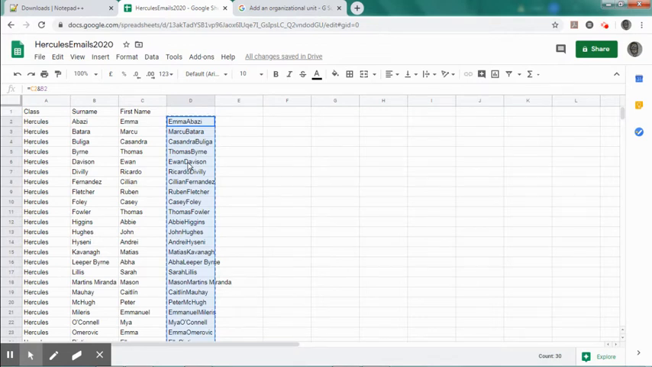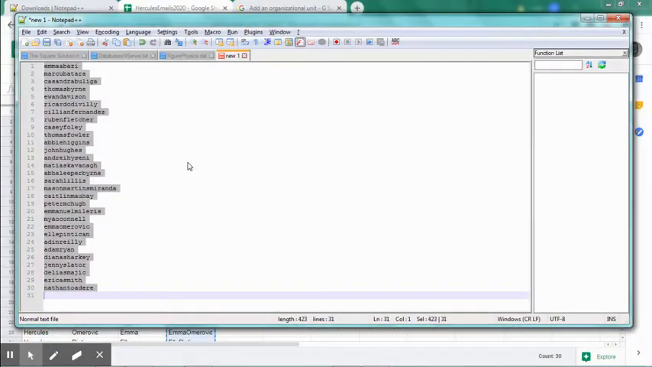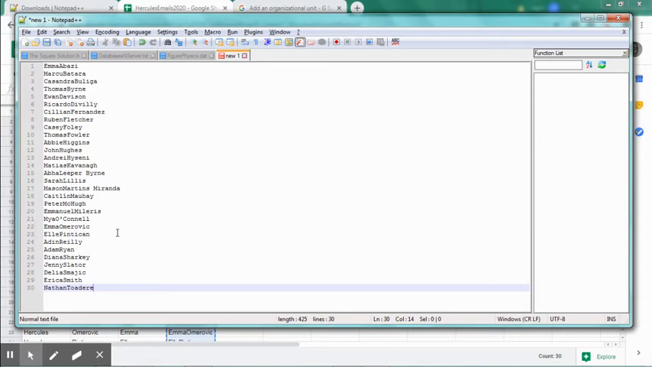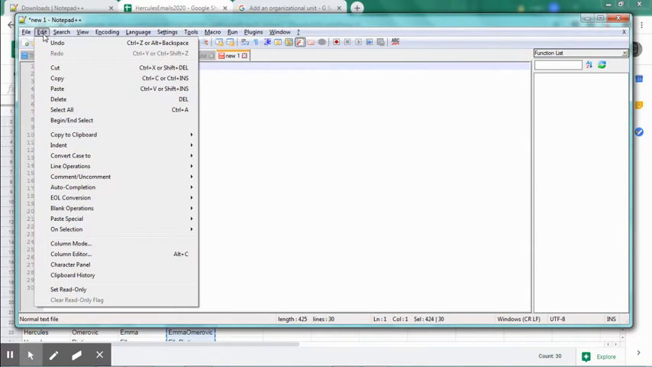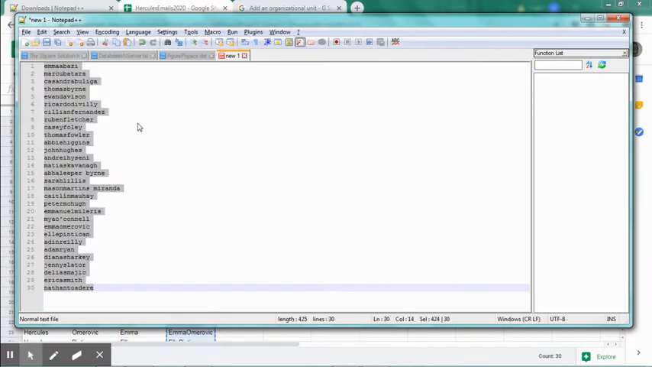So I'm going to copy all these, and I'm going to go over to Notepad++. This is what Notepad++ looks like. So I'm just going to paste them all in here. So there you go, there's 30 names in there. Select them all. I'll go with the first one, and I'll go convert case to lowercase. That makes it much easier for everybody to communicate with people.